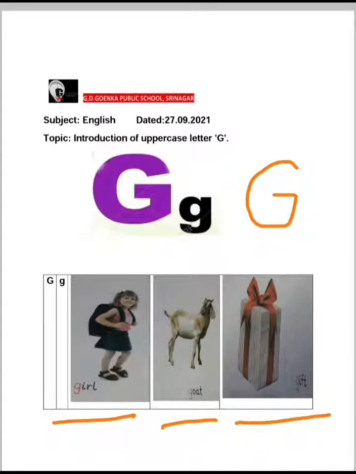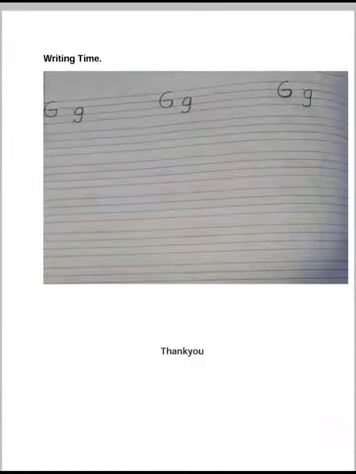a sleeping line. So let's write down uppercase letter G. Open your notebooks and start writing uppercase letter G with me. Start from the red line, then go down, make a curve up to the second blue line, then go back up and make a sleeping line.